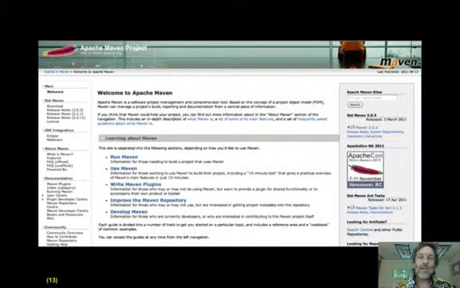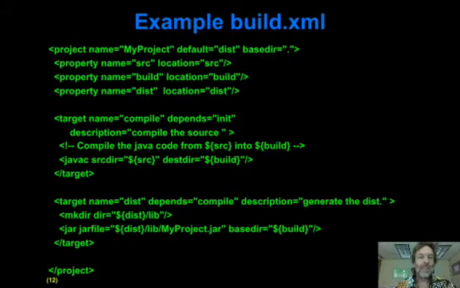Okay, so after a while of using Ant, some people started to realize, Ant is pretty cool, but you've got to specify a lot of things. For example, you can see here, you've got to specify the location of your source directory, the location of your build directory, the location of your distribution directory, and so forth. And that's a design pattern that recurs frequently when you do Ant-based build systems.